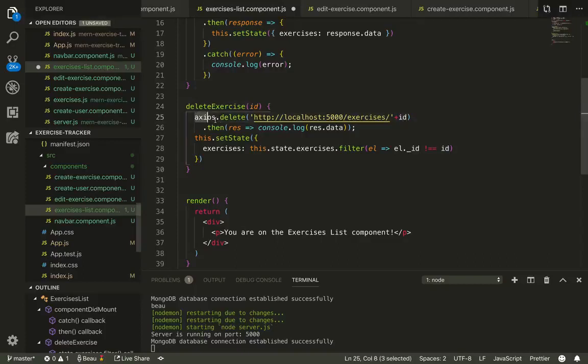So we have axios.delete. We're sending a delete request to this URL /ID. It's going to put the ID at the end. Remember, this is an exact route that we created in the back end. So once that happens, we are going to do a .then, and we're just going to log that it's been deleted. It will say exercise deleted that we get right from the back end.